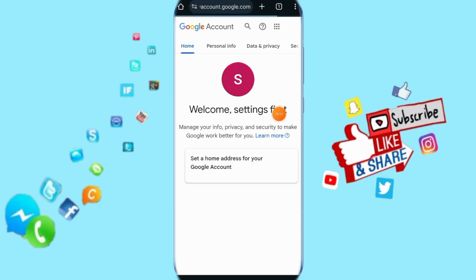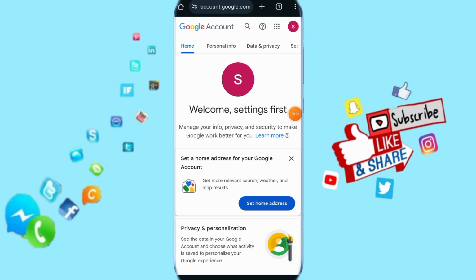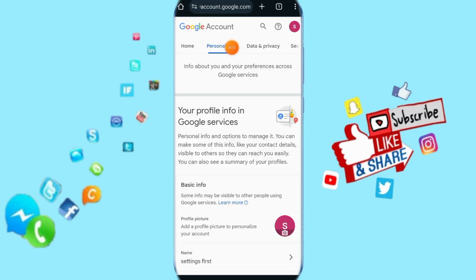When you click on it, it's going to take you to this list here. Then all you have to do is click here on personal info. When you click on personal info, it's going to take you to this list here.